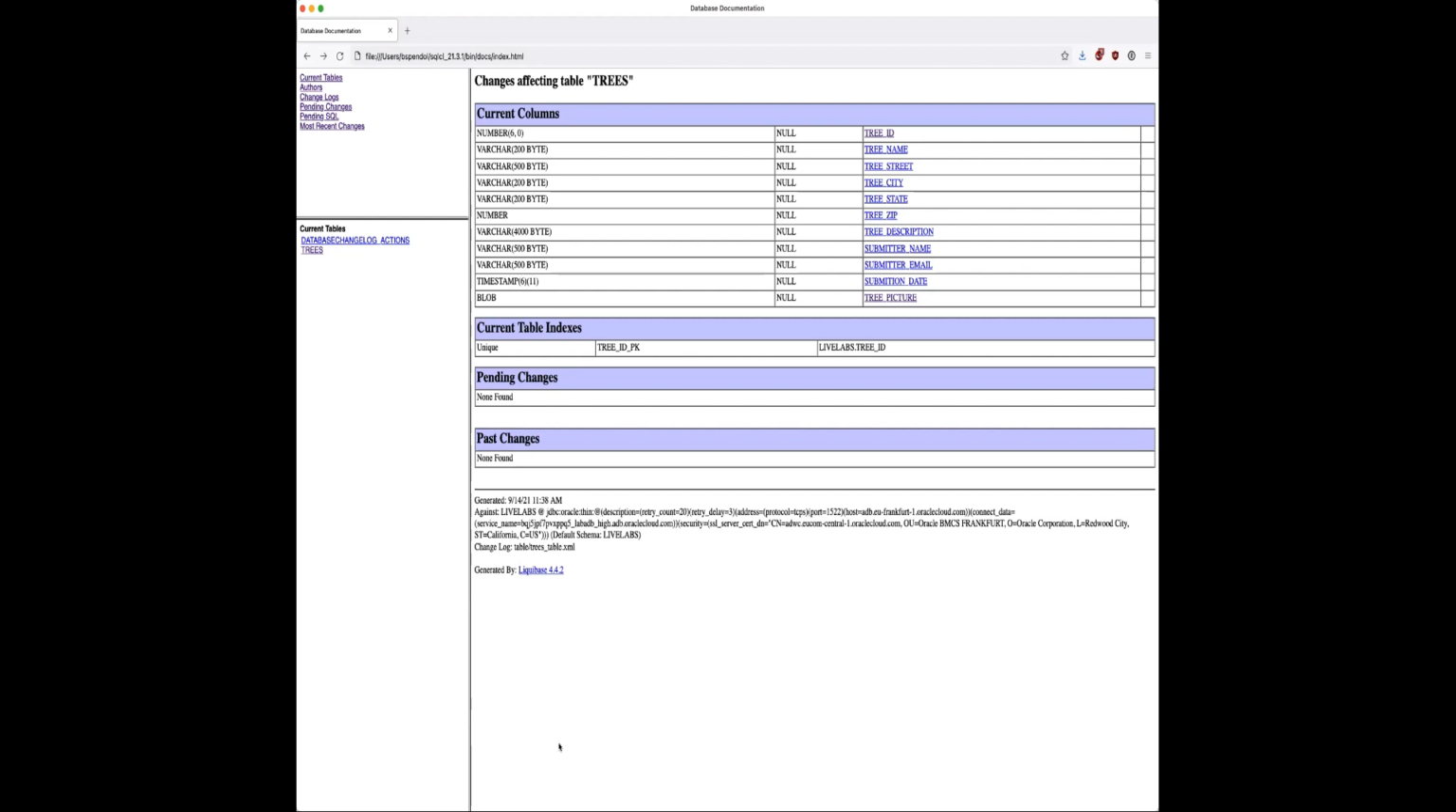Maybe you could show the actual changelog tables in the database, because that kind of is the magic that Liquibase uses to keep status and what's been applied. We can do that. So where are we? Here we go. Let's go look at this.